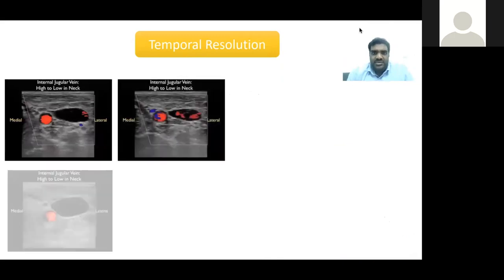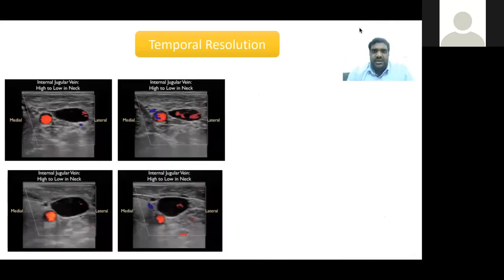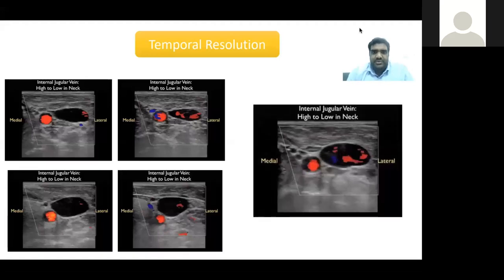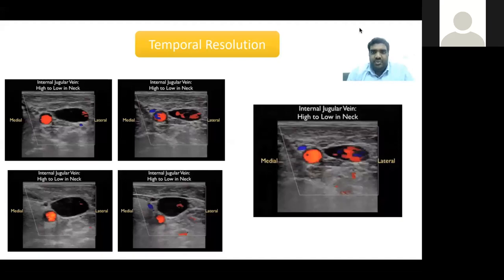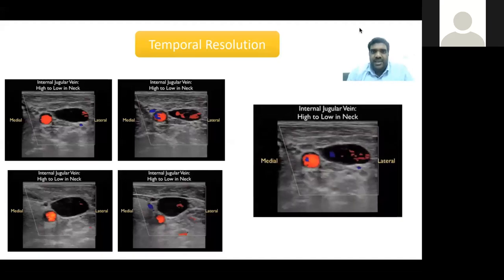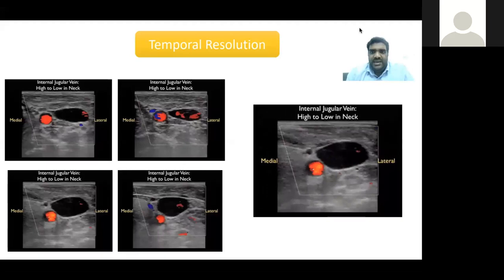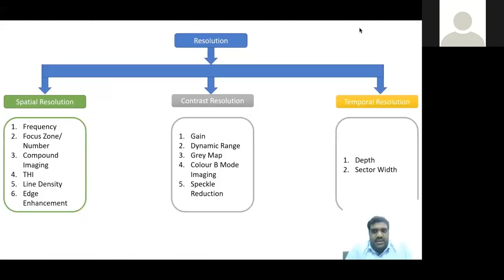Next is temporal resolution. Here you can see consecutive images are formed, and many of these consecutive images joined together make a video. So temporal resolution is the rate at which consecutive unique images are produced to form a continuous moving image in real time on the monitor.